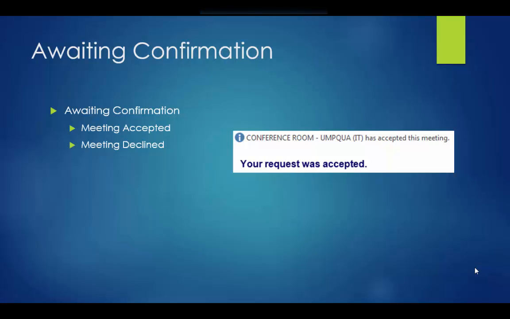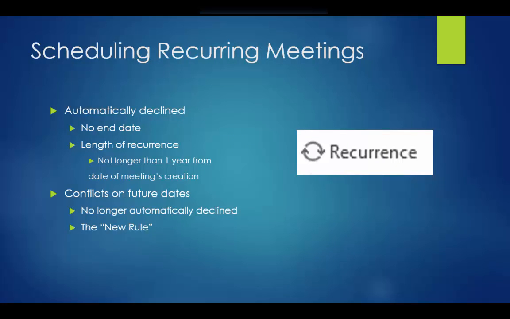So waiting to see whether or not your meeting request was accepted or declined is pretty simple, pretty straightforward for a single meeting, but it gets a little trickier when you try to book multiple meetings going out over weeks into the future. And that brings us to our next topic and our last topic, which is scheduling the recurring meeting. So there are a couple recurring meetings that will always be declined.